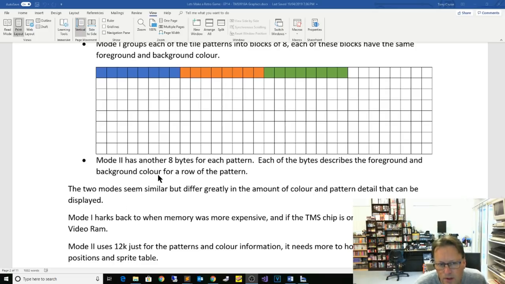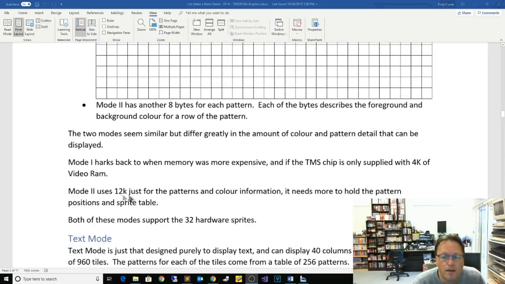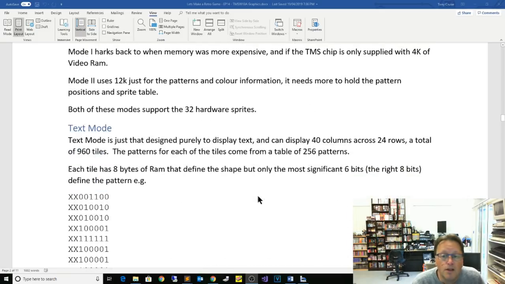I probably should have demonstrated the colour, but I think our code's going to demonstrate that a little better. The two modes are very similar, but obviously differ in the amount of RAM they use. So 12K just for the patterns and colour information, and then on top of that you have the sprite patterns and sprite information.